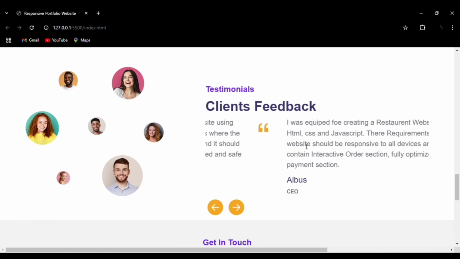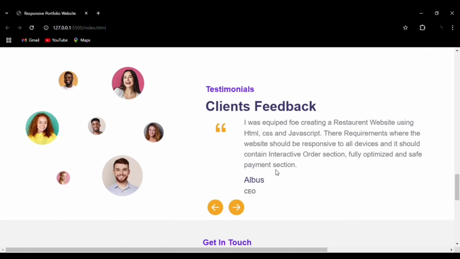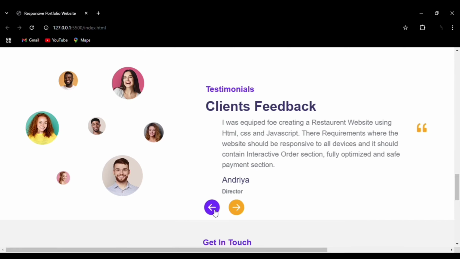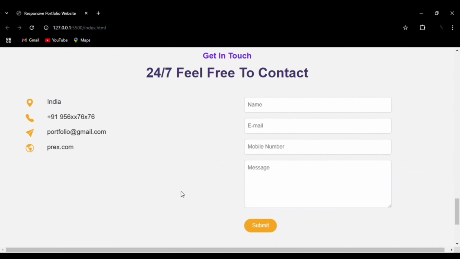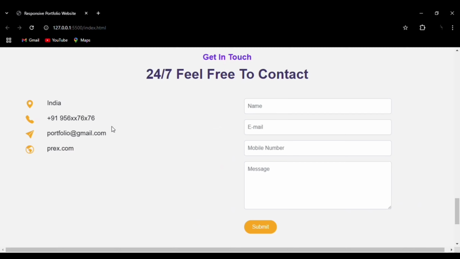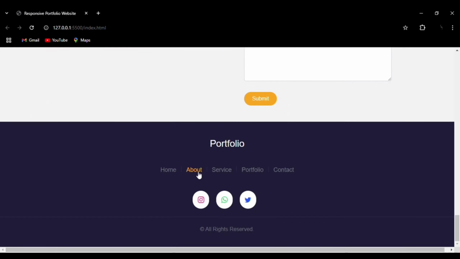Next, the testimonial section, where you can see the Swiper slide function, or you can use the buttons also. Then we have a 24/7 contact, location, mobile number, email, as well as website. Then a form section; definitely try to use types in the forms like email or calendar date, it is available. Then the footer section: home, about, service, portfolio and contact. You can see social media icons like Instagram, WhatsApp and Twitter.